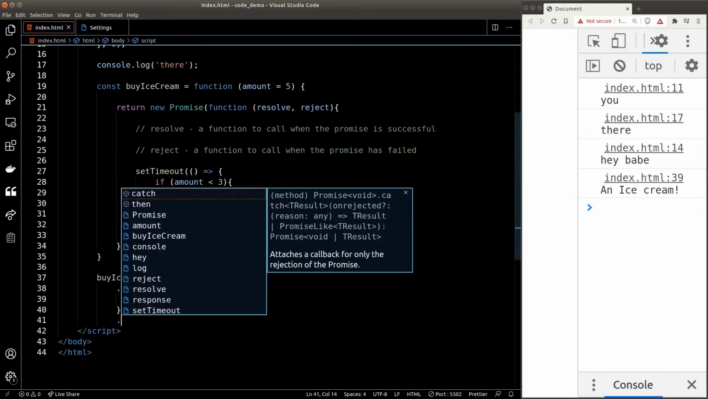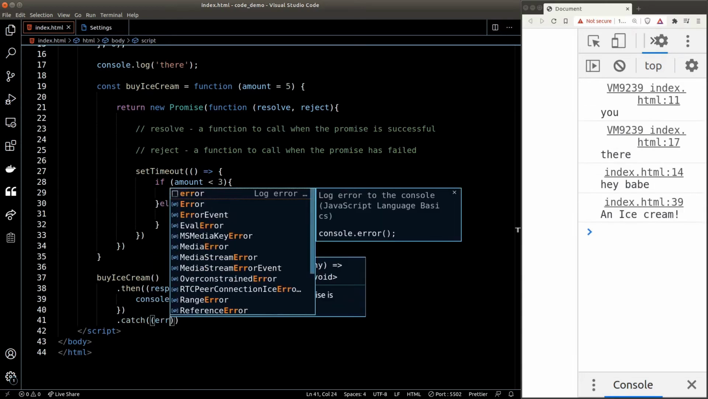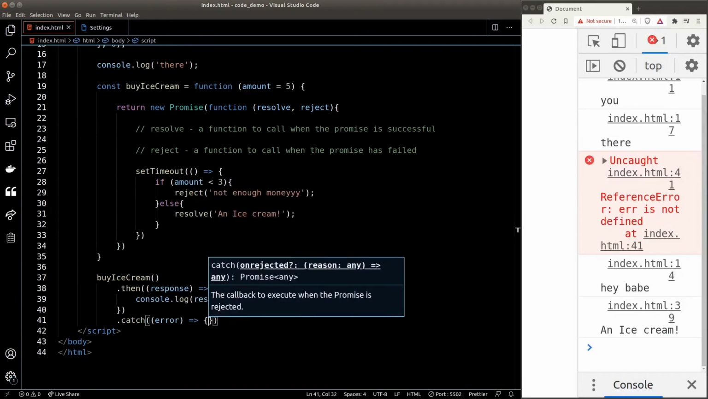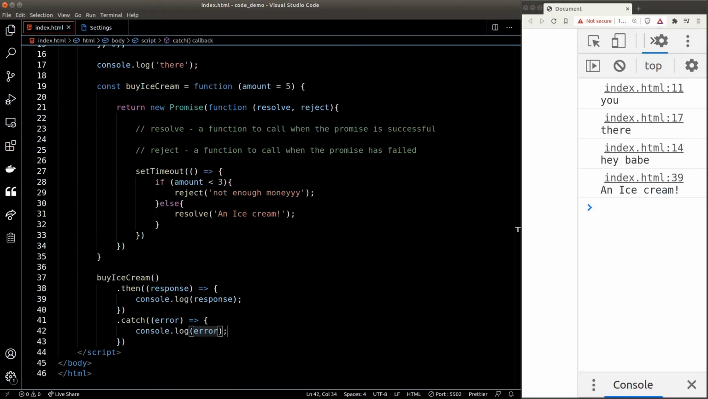Now the other function, the catch function, works the other way. The catch function is where we handle a failed promise. And similar to the then function, the catch function also accepts a function. And that function is where we put in logic to tell JavaScript what to do when the promise has failed. So if I pass in 2 to my buy ice cream function, I will expect the promise to fail. Because 2 is less than 3, the reject function will run, and we see not enough money in the console.